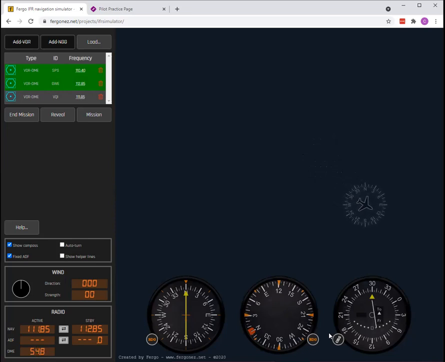Oh, you know what? I think we're actually going the wrong way. There we go. I reversed my compass right there. So now we're tracking to the station. So we're on the 30 radial. Looks like we're a little bit left of course. So we're going to turn right. We're still a little bit left of course, so we're going to turn a little bit more.